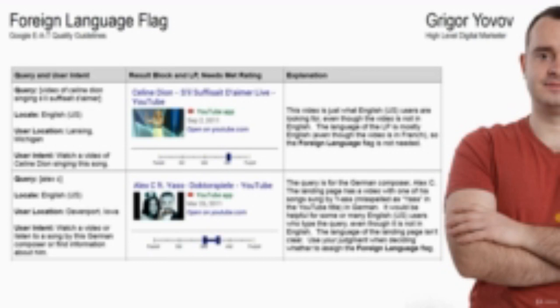Hello, in this lesson we'll talk about the foreign language flag. This flag is about pages where, let's say, you are searching for content that is in a different language and you don't want this language. The page may get the flag if the user intent is not the same; or the opposite, if the user intent is that he or she will listen or read in another language, there will be no need to give the page the foreign language flag.